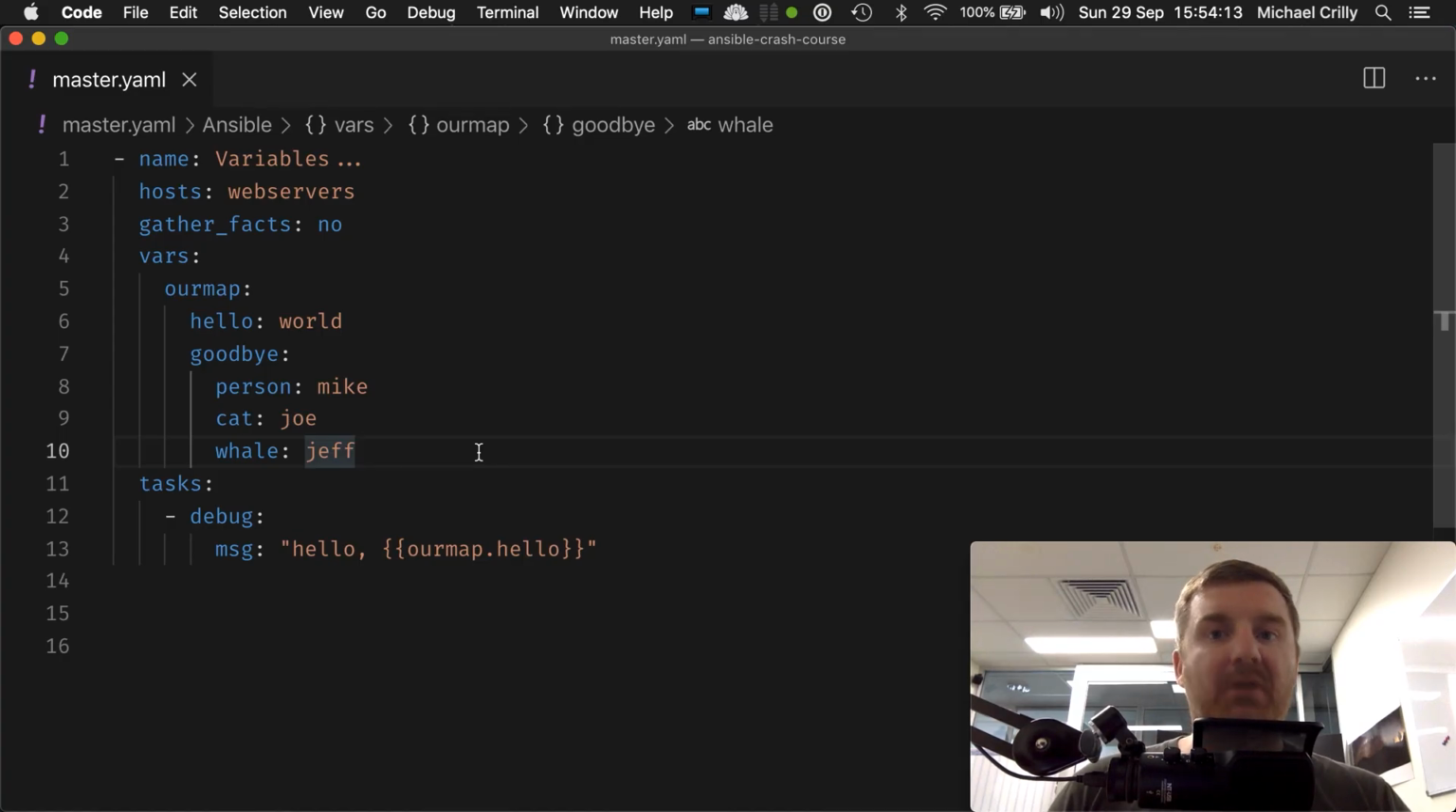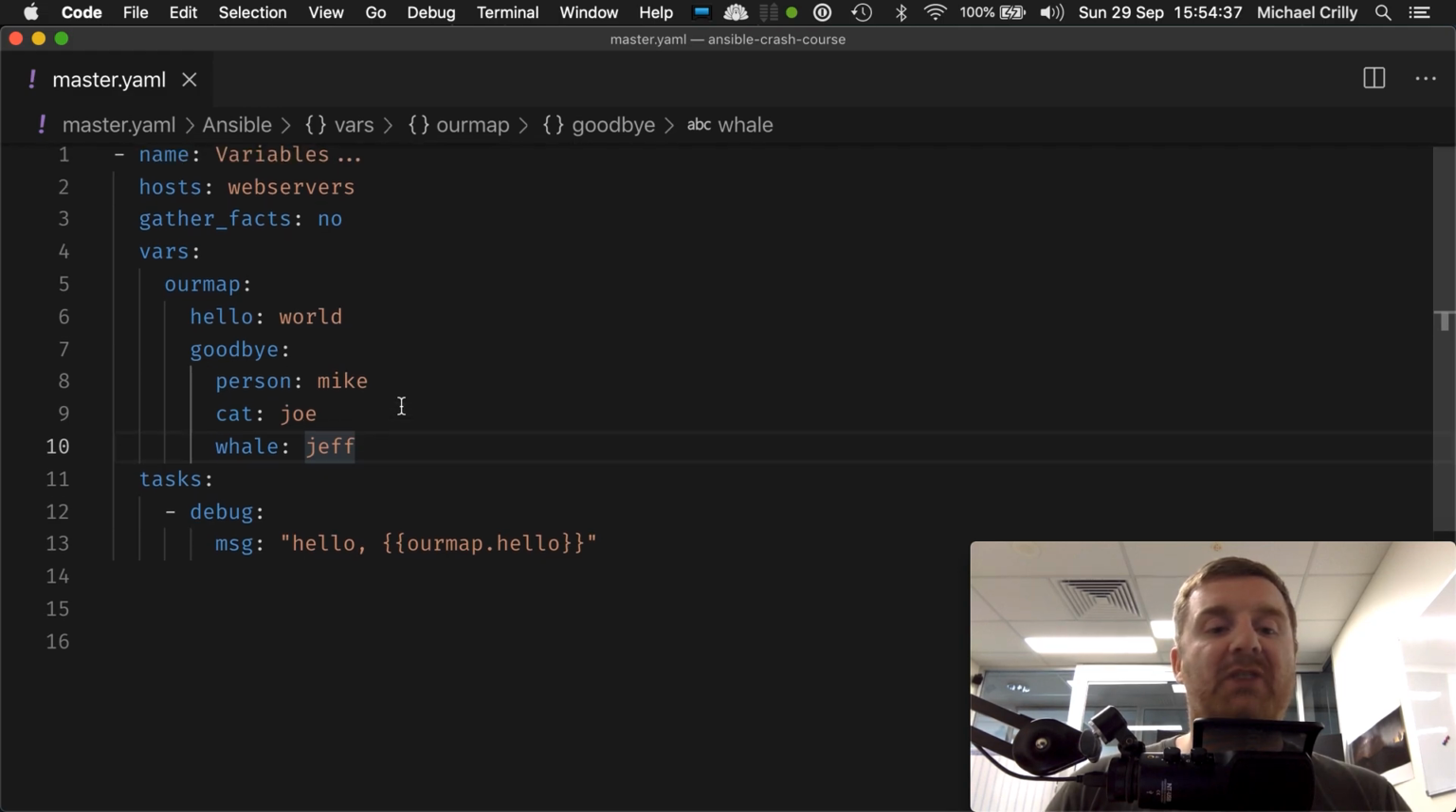Okay, so another type of variable that we can use besides a key value pair or a list is a map. Now you may hear a map referred to as a dictionary. It's most commonly referred to as a dictionary in Ansible. It can also be referred to as a hash. Okay, I like to call it a map. I don't know why, it just seems to be stuck in my head as a map, but you may also hear it called a dictionary or a hash.